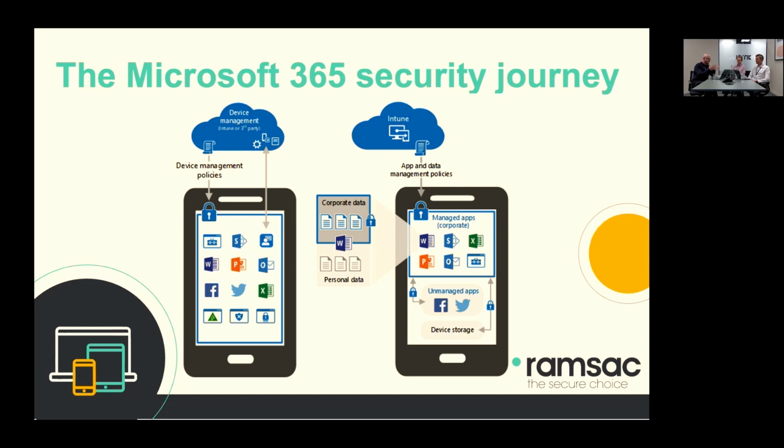Excellent. So MDM, mobile device management, is securing the device that we own. Mobile application management is securing data on devices that we don't own.